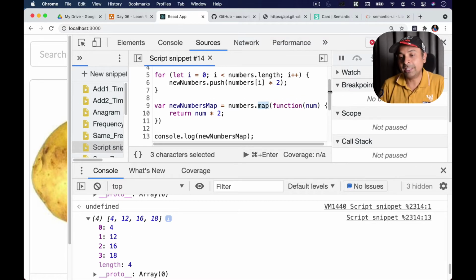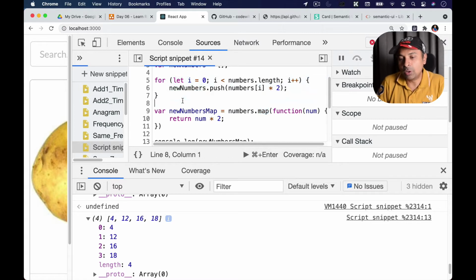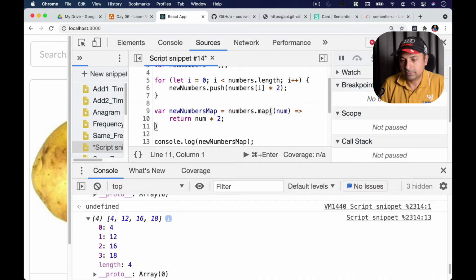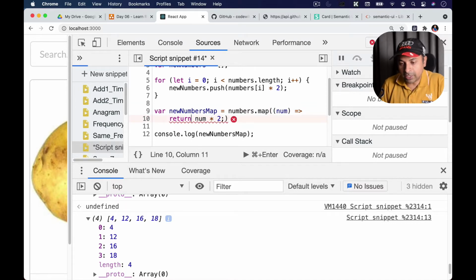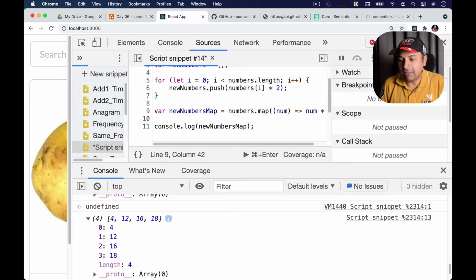Now you must be asking, what's the difference between them? This for loop and this map are doing the same thing, right? But I can make this syntax much cleaner. I can use an arrow function here. So I don't need to have all of this. I can remove these brackets, and I can even remove this return statement and have my entire code in one line.